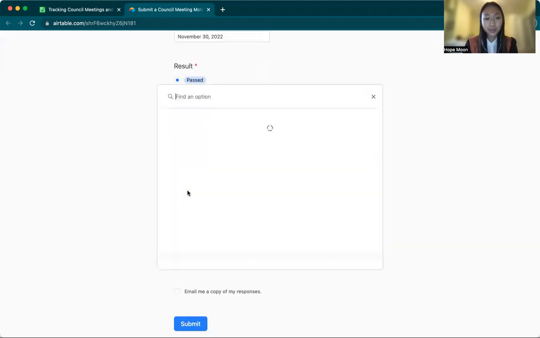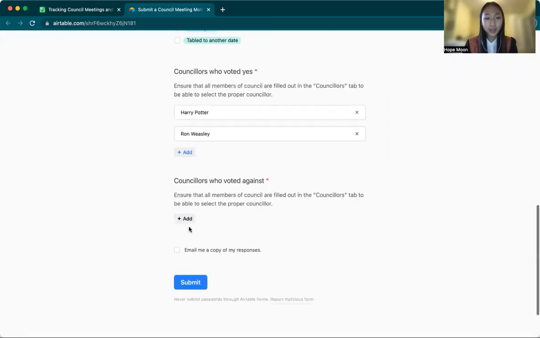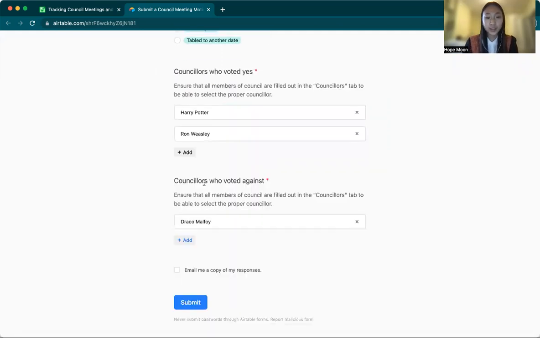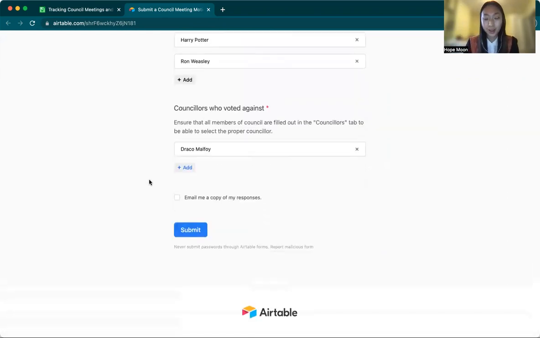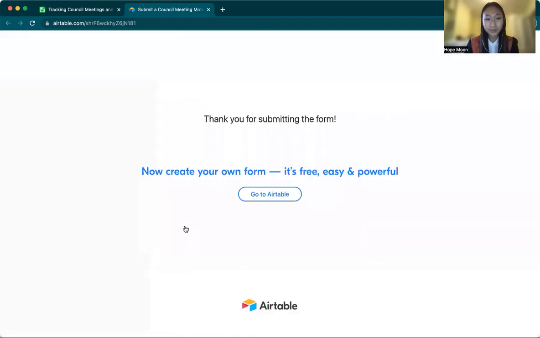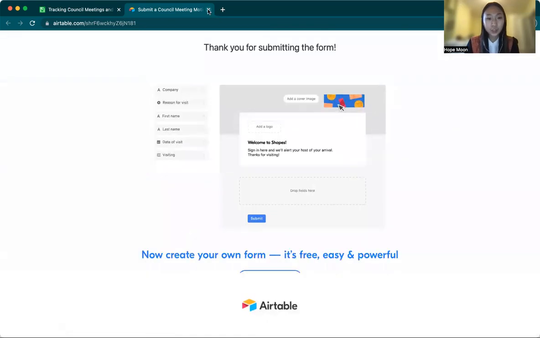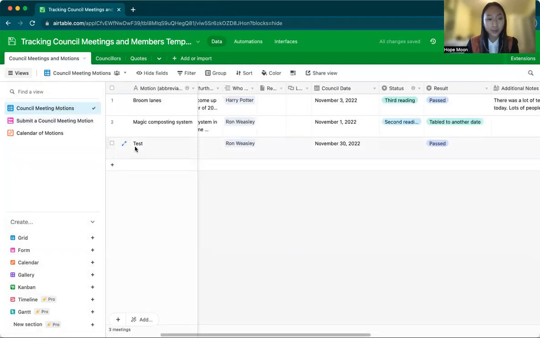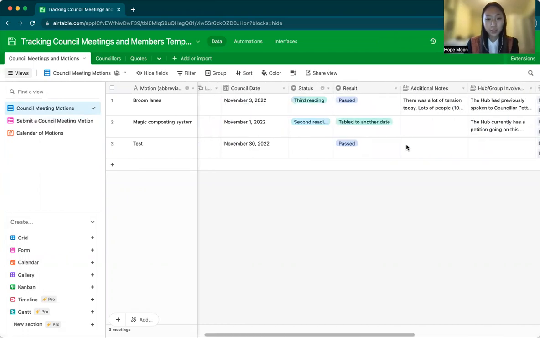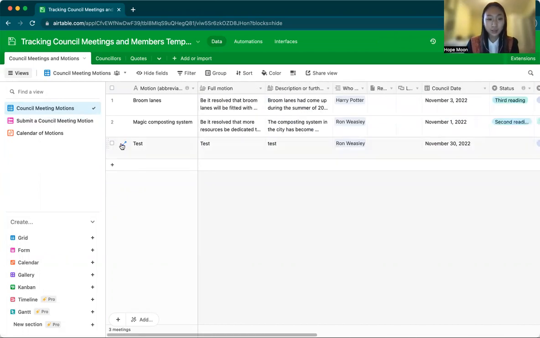Say Harry and Ron, and councillors who voted against, say Draco. Just playing typical Harry Potter politics. And then I'll click submit. And then we should see all of that information now, yes, on the main page. So that's essentially another method of how you can put it forward.